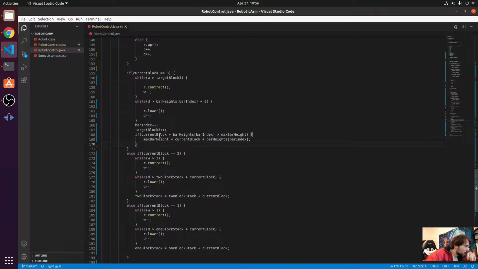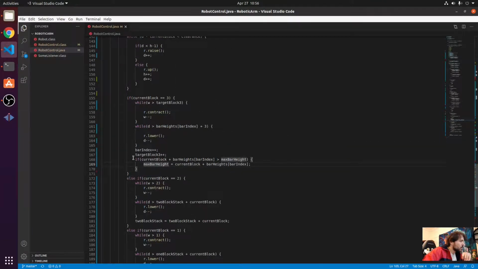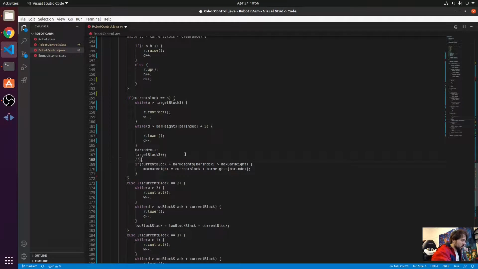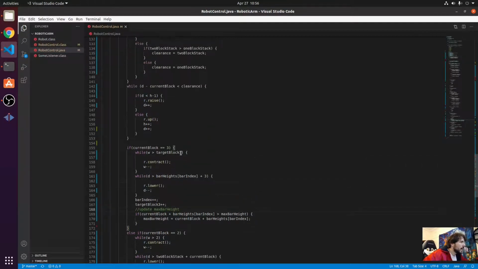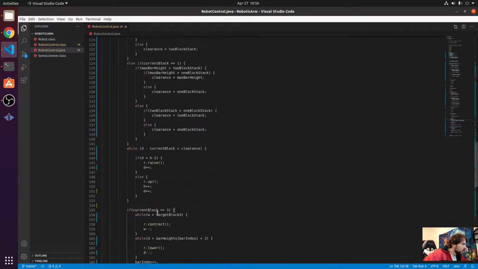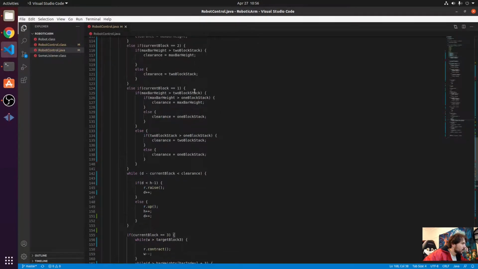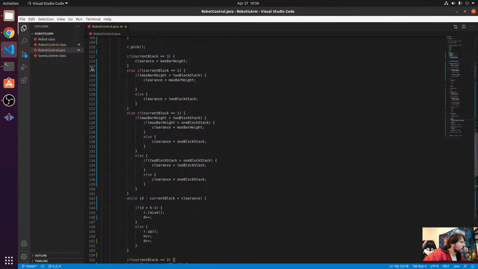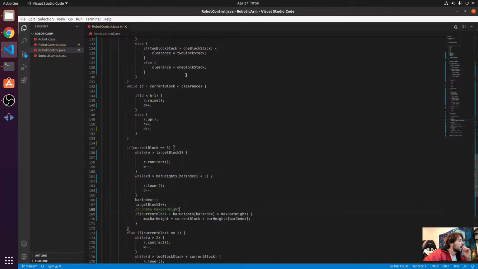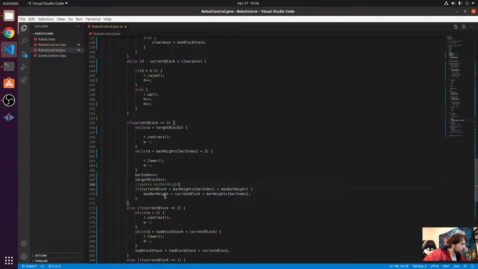So if this ran, let's just go ahead and comment update max bar. So updating the maximum bar height, and let's just make sure that the clearance runs each time, right? So once we pick it up, it checks the clearance each time. So maximum bar height should have been updated over here, unless of course bar height at the bar index is not the correct variable and it doesn't give us the correct value.